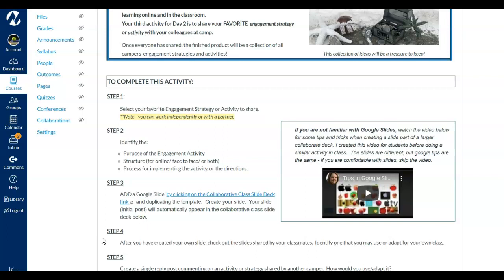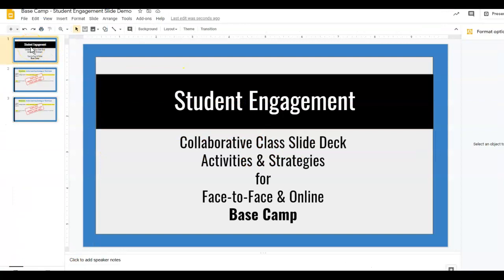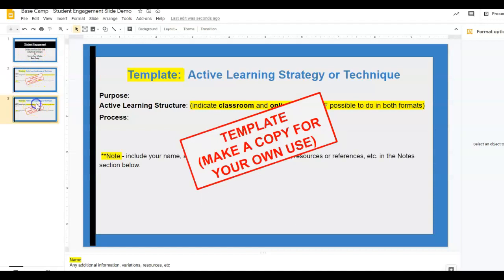Step 3, add a Google slide by clicking here. When you click on the link, you'll come into this title slide. And right now you only see the title slide, and I've got 2 template slides here below. But when you come in, you might see a whole bunch of slides down here. The neat thing about Google Slides is 1, it saves in real time, so it automatically saves as you go. 2, multiple people can be working on this at the same time. So all of you in this class, all 60 plus, have the same exact link and could be working on this same slide deck at the same time.